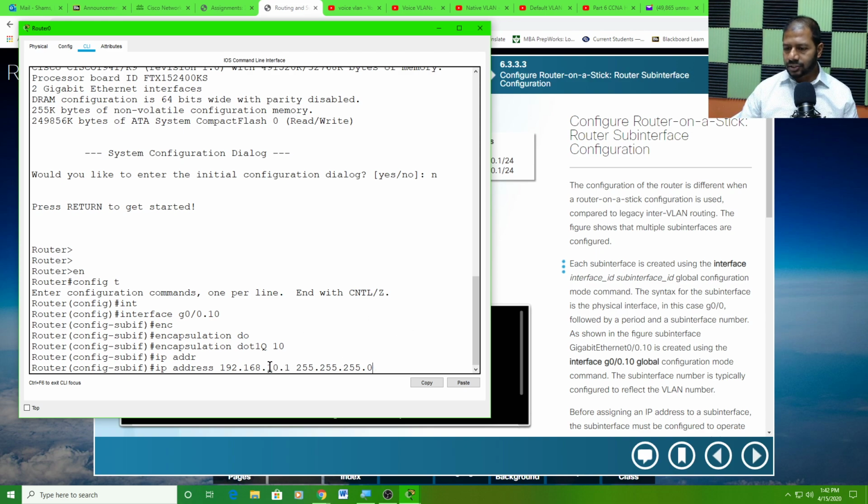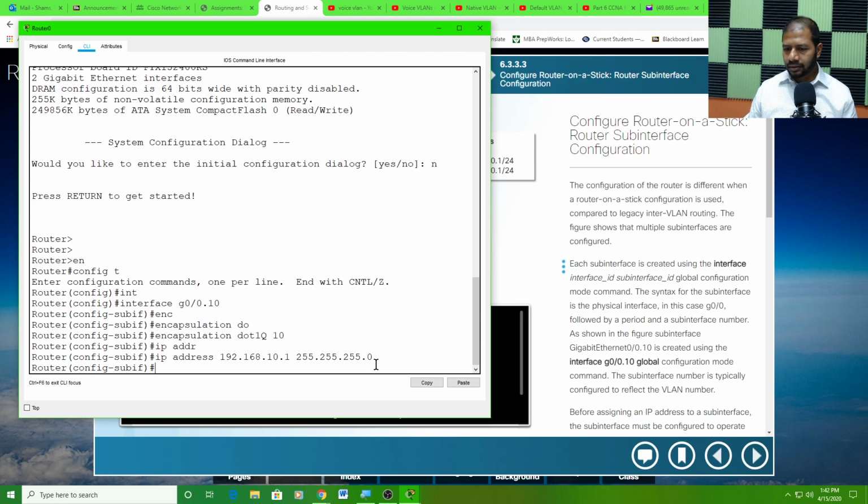Say I have several subnets. One subnet is 192.168.10, another subnet has 192.168.20, another subnet, so three separate networks I have. IP address is done. And I'm not going to do no shutdown. Interesting. I don't do no shutdown on the sub-interface.